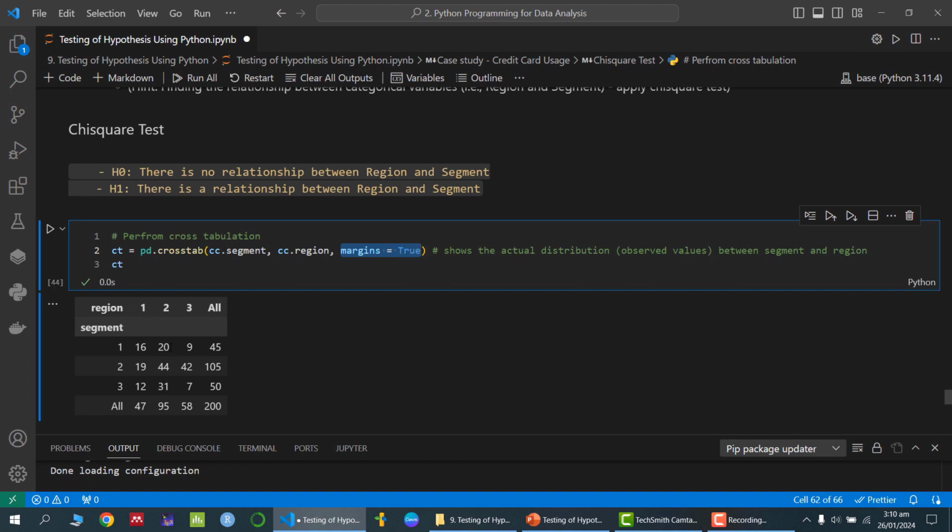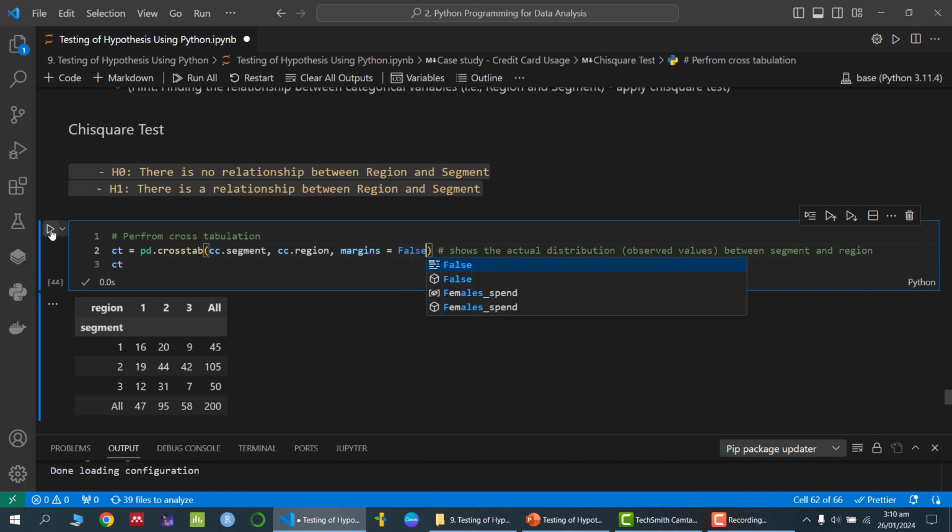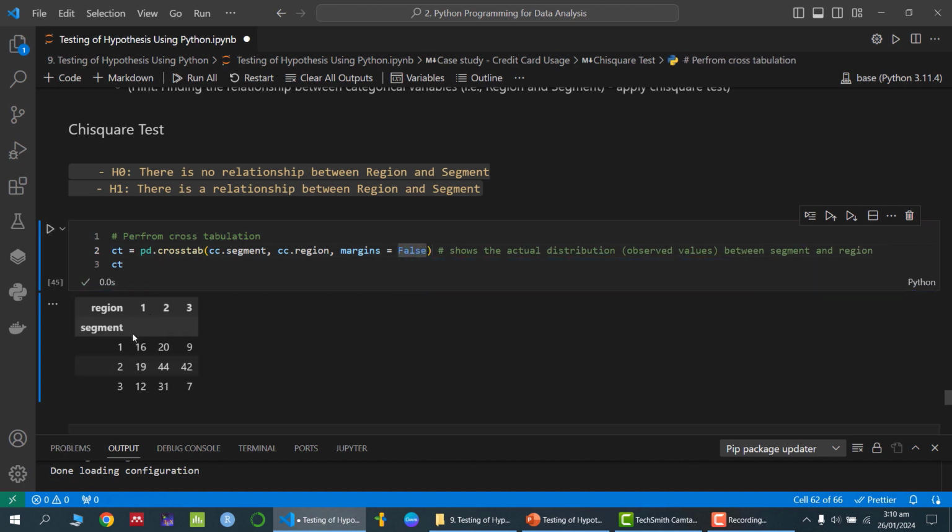Basically these are indicating the margins. You can also check what kind of difference we will see if we write down True instead. If this is False, you can see that the margins are not showing. Margins means the sum row-wise as well as column-wise, and it is not showing me.